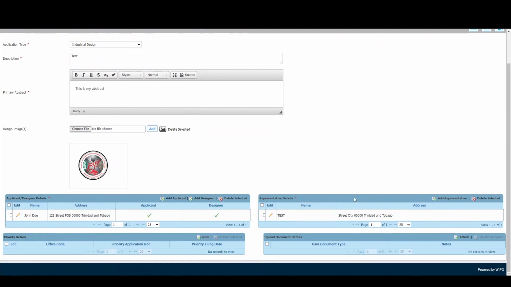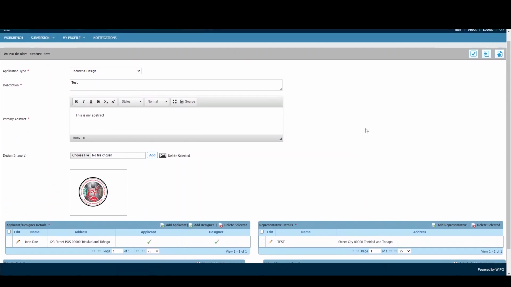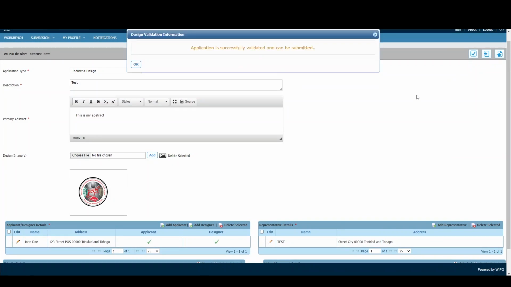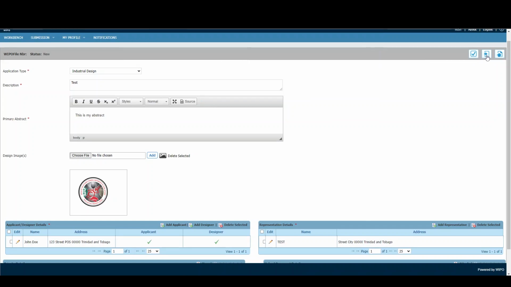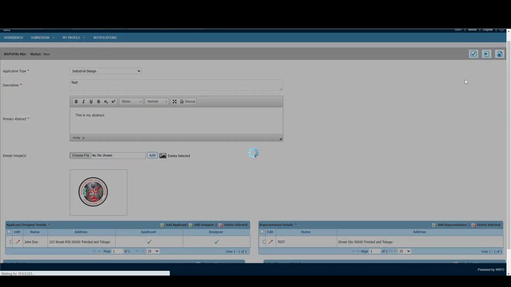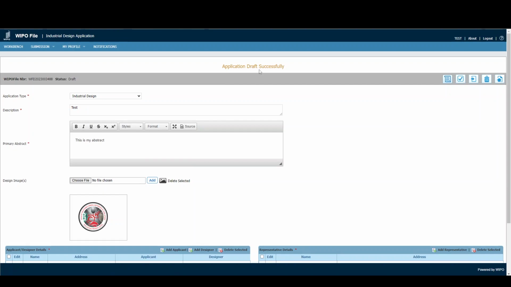Once you are completed with your design application, you can simply click Validate Application. As you can see, application has been successfully validated and can be submitted. We have the option to save the application and come back to it, or submit the application. So let's demo saving the application. So as you can see, application draft was successfully saved.